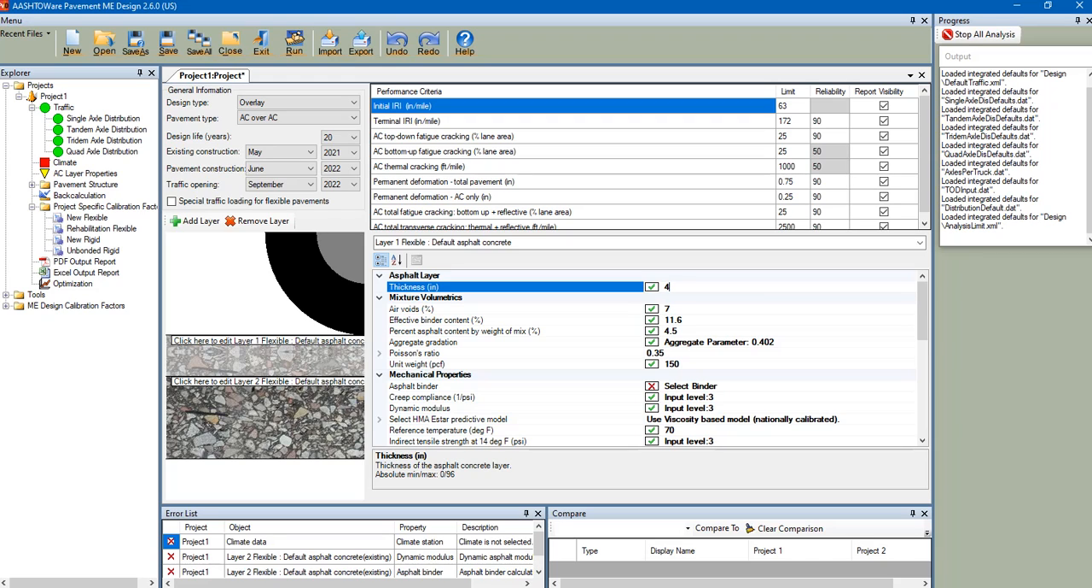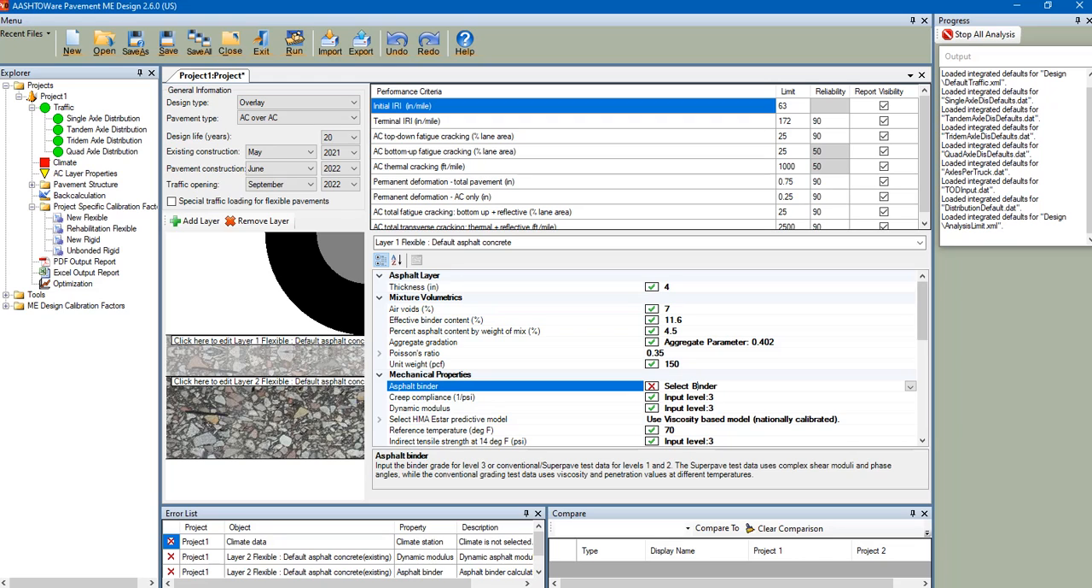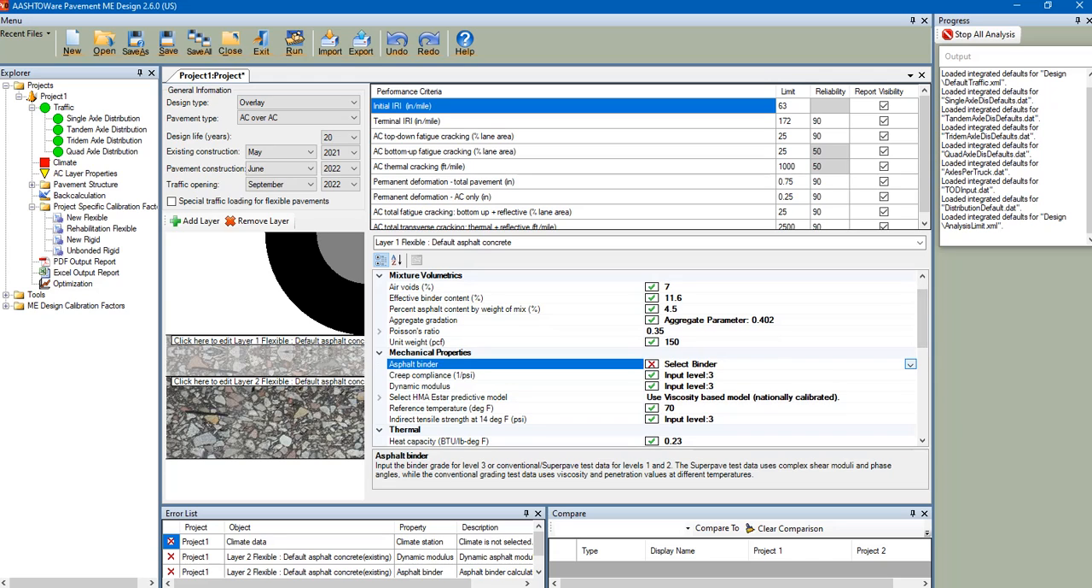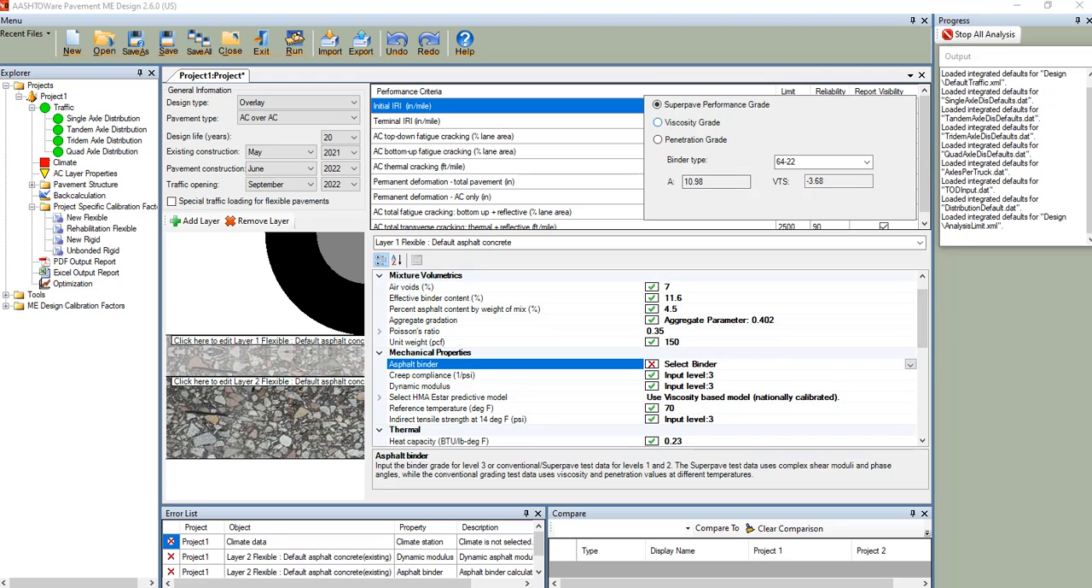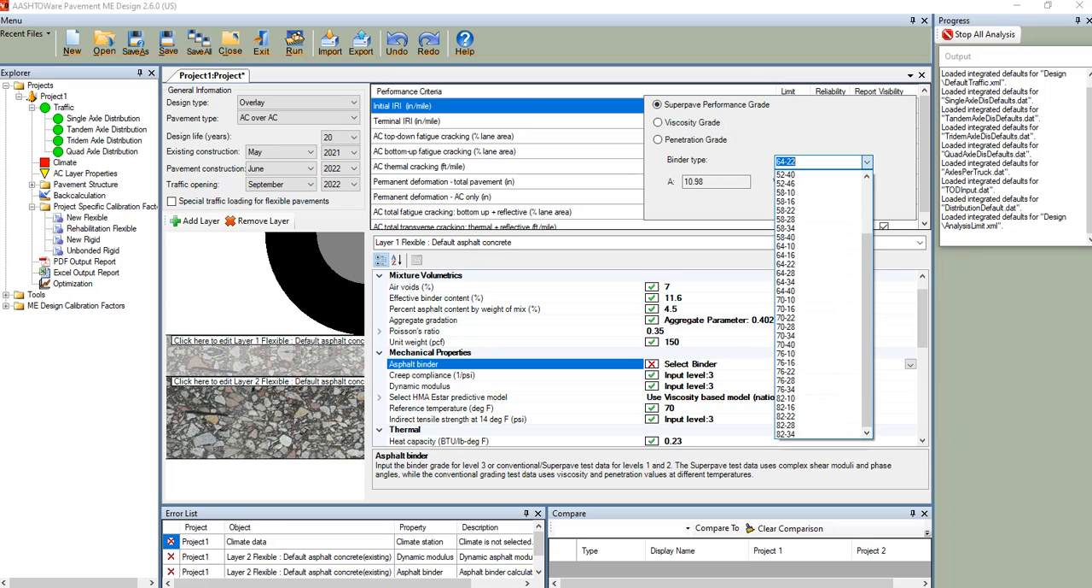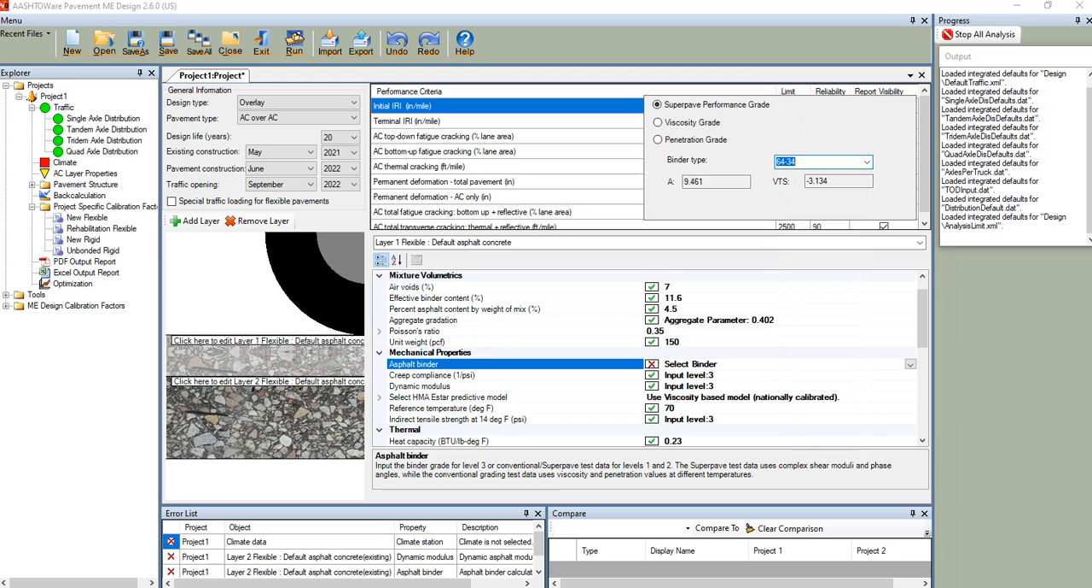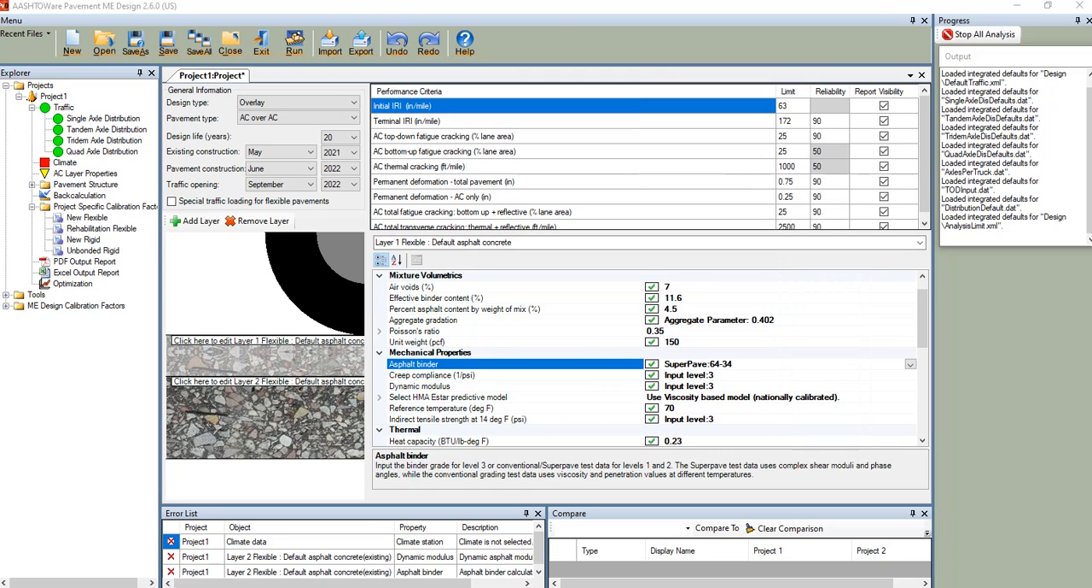I can change the air voids, effective binder content, all the parameters, and the binder type. What kind of binder I want to put in the new layer. So you can click, you can see viscosity grade, penetration grade, or Superpave performance grade. Nowadays we use these. You can change it to whatever your asphalt binder is. So do whatever is for your material, and then input type.